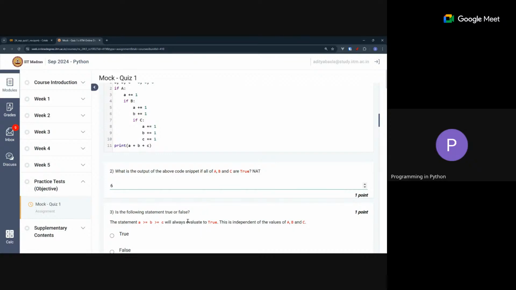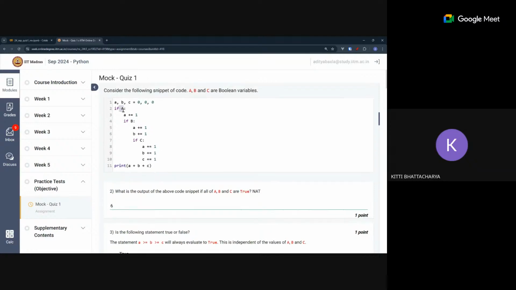Okay, so let's think about it. So we can make cases, right? Let's take an example. A is equal to true, B is equal to false, and C is equal to true. Yeah, so you can do that, but logically thinking, if it goes into A, it will always increment A. To get to B, we have to always increment A, right? So A will always be 1 greater than B.